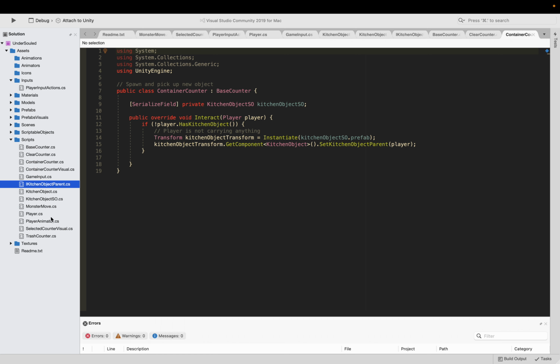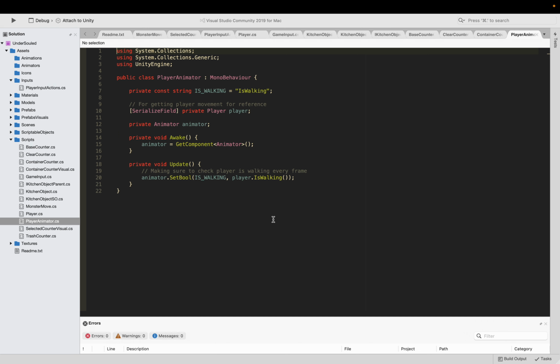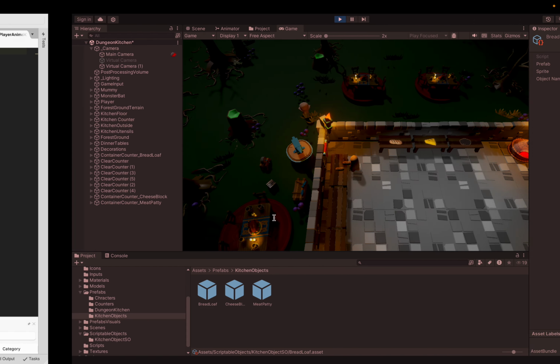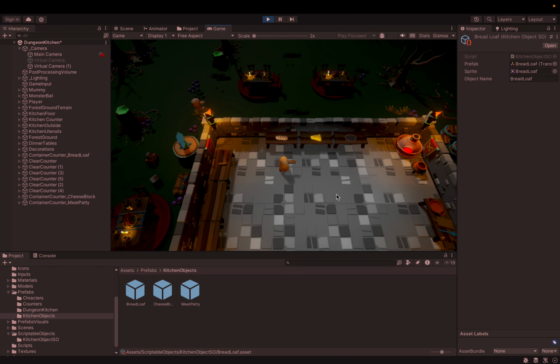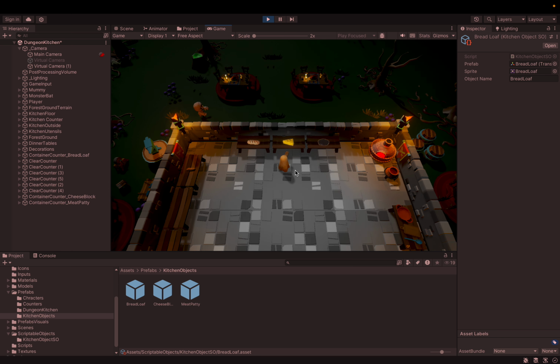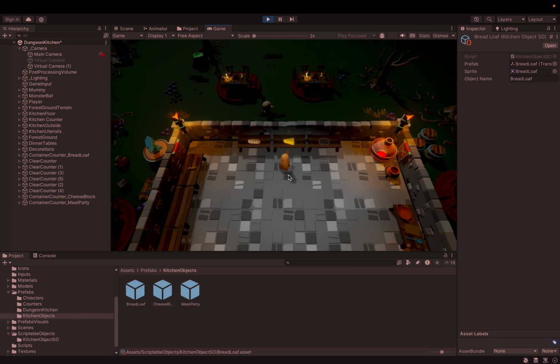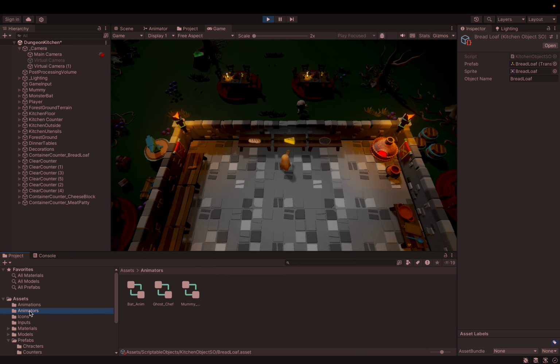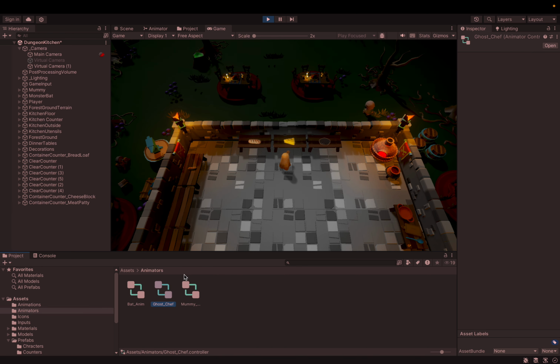And have I covered everything? I think I have. Apart from that, I also have different player animations that are attached to different game objects. So if you see this ghost, it's sort of moving up, right? So this is attached in my animator. I have different animators for all these objects. So I have one animator for my ghost, I have one animator for both my monsters.